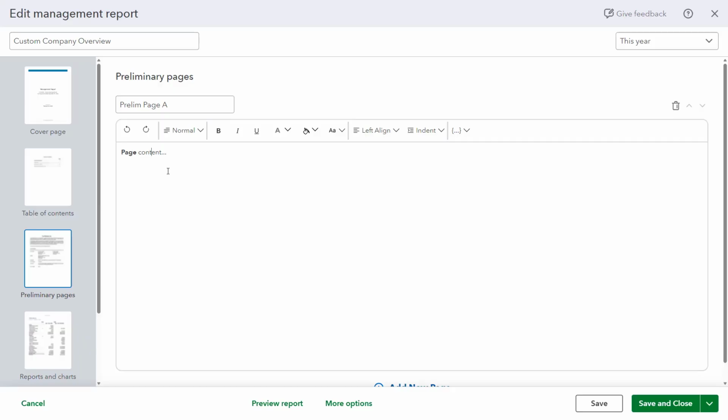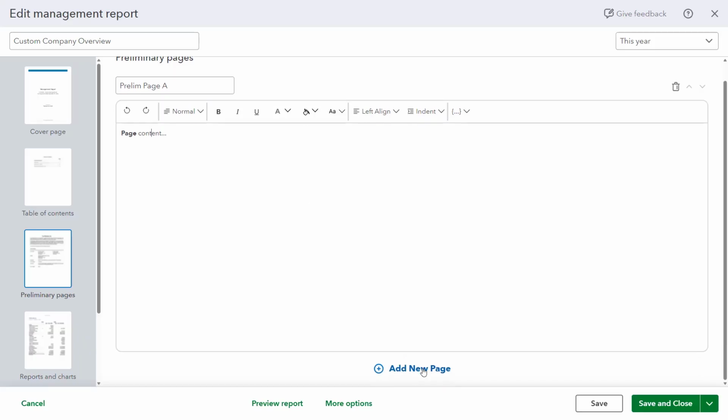To add additional preliminary pages to a management report, click the Add New Page link at the bottom of the current page, and then repeat the process of adding a page title and page content to it. To delete a page you added, click the trash can icon in its upper right corner.